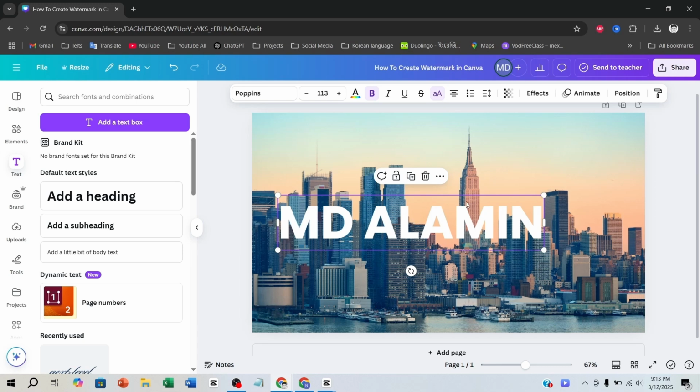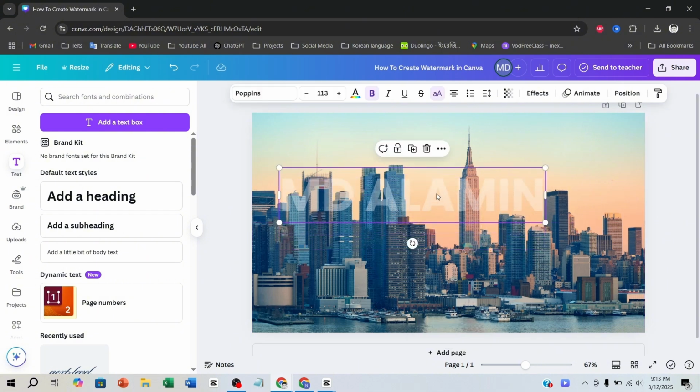To reduce transparency, click on the opacity tool, click on that, and decrease the transparency value to around 30 to 40. And you can also copy this watermark text 2 or 3 times as you want.